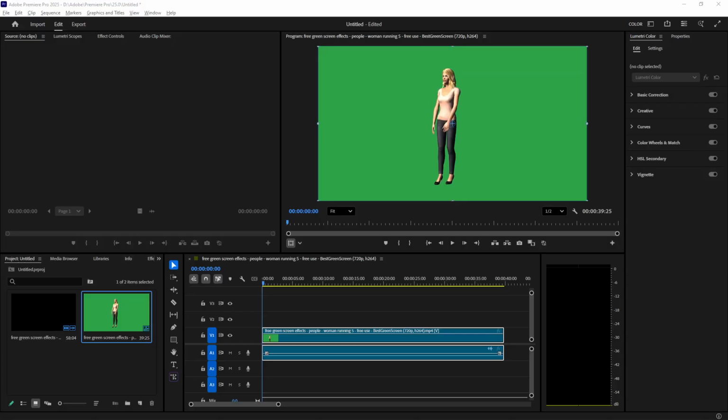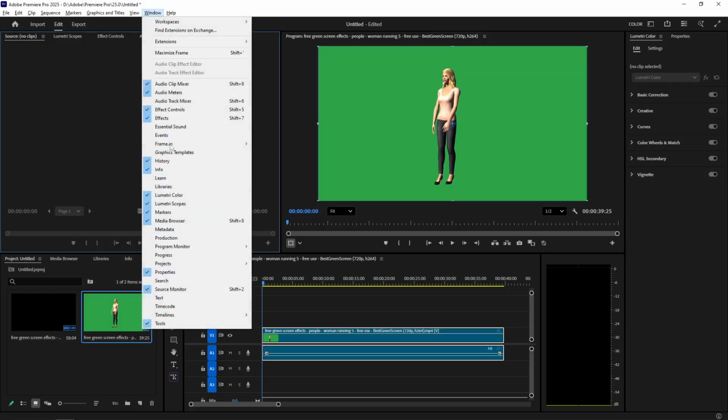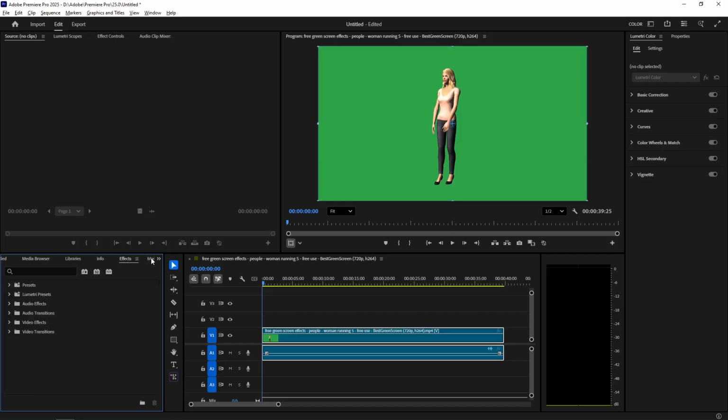Next, select the clip that you've placed on the timeline. From here, navigate to the top menu and select Window. Then choose Effect Controls to open up the panel where you'll do much of your detailed editing work. This panel is crucial as it allows you to apply and manage any effects you want to add to your clip.